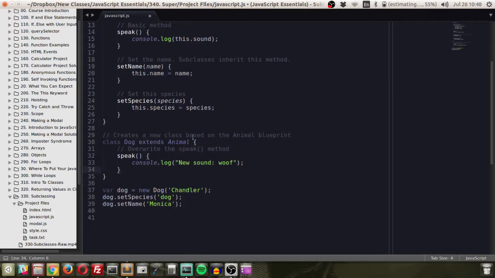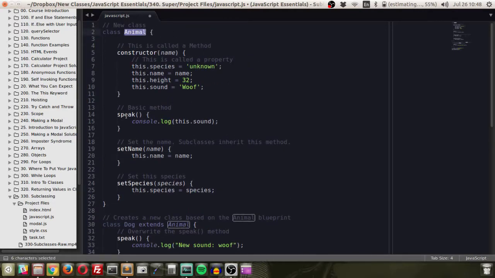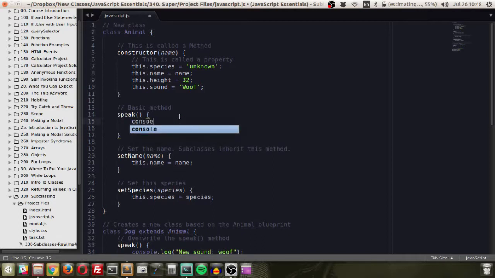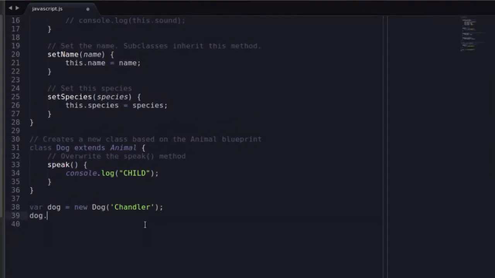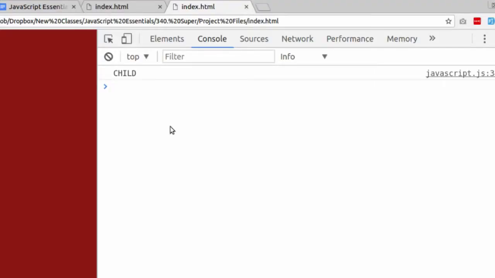So what we want to do here is when the dog speaks, we want the dog to not only say what it's supposed to say, but we want it to say whatever its parent class is going to say as well. So let's go ahead and change its parent class. We have class animal, method speak, console.log, parent. That's all we're going to say. And in here, we're going to put child. Now, when we run dog.speak, I'm going to go to the page, and all it says is child.